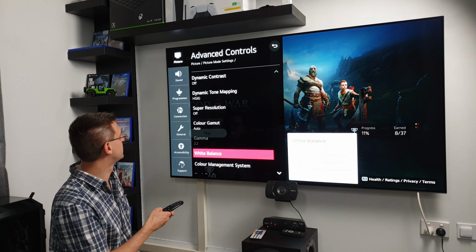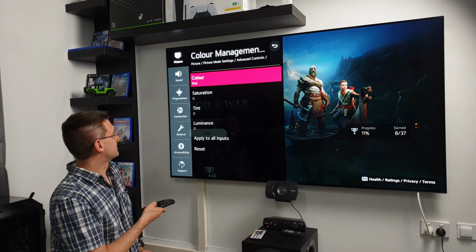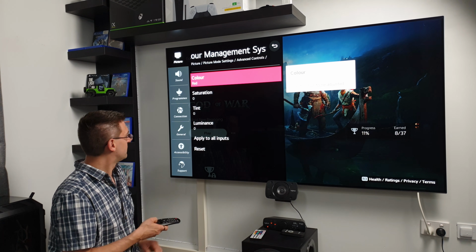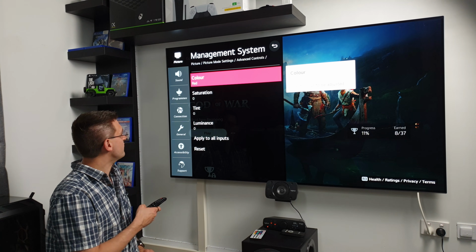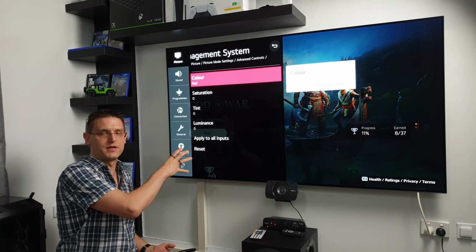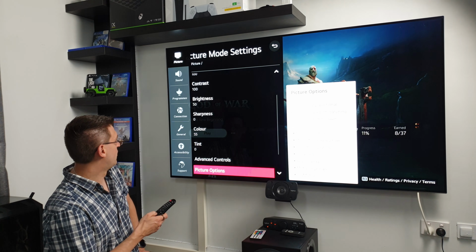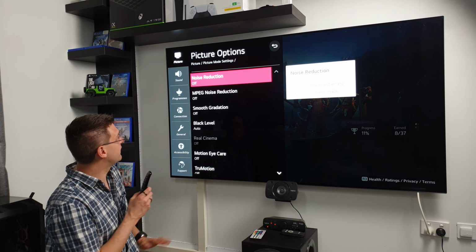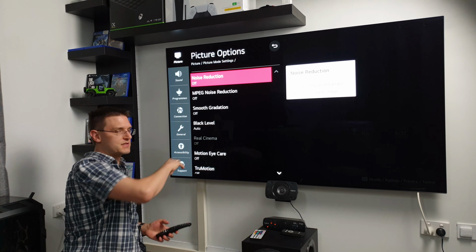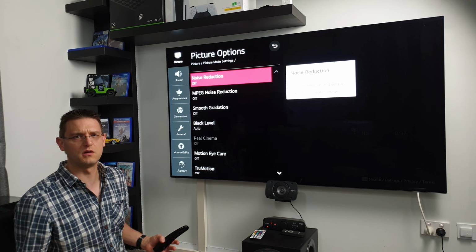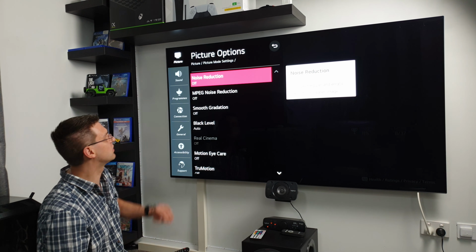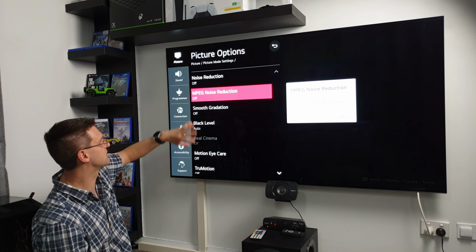So what else do we have? Color management system is the same. There is nothing in it, because I actually haven't calibrated this at all in HDR mode so far. What else do we have? Picture options. Everything again is set to off. This is in game mode by default, I think, because you don't want to have noise reduction, ambient noise reduction.